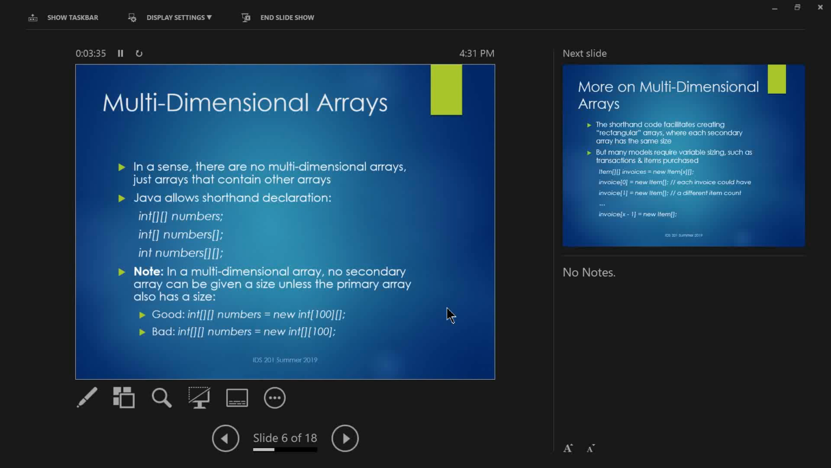Okay. However, there is one thing worth remembering. If you have a multidimensional array like this, you can't create a secondary array unless the first one already has a size. For example, if numbers is a two-dimensional array, I can give an array size to the first one and not to the second. Basically, I said, there's 100 arrays, but I'm not going to tell you what the size of any of those second arrays are. This just says, I have 100 null arrays, basically.